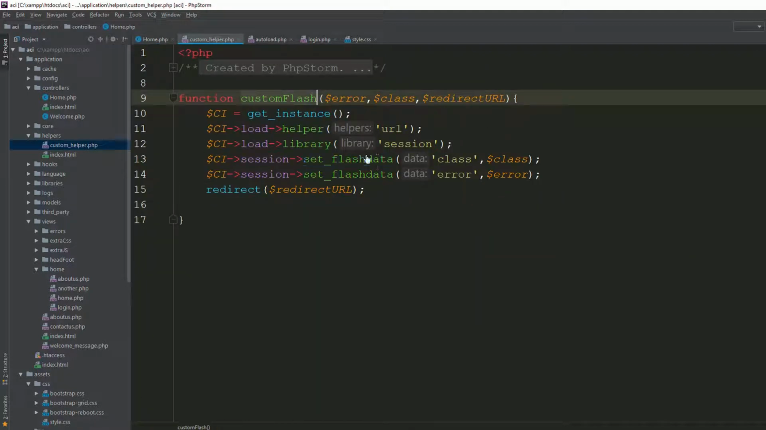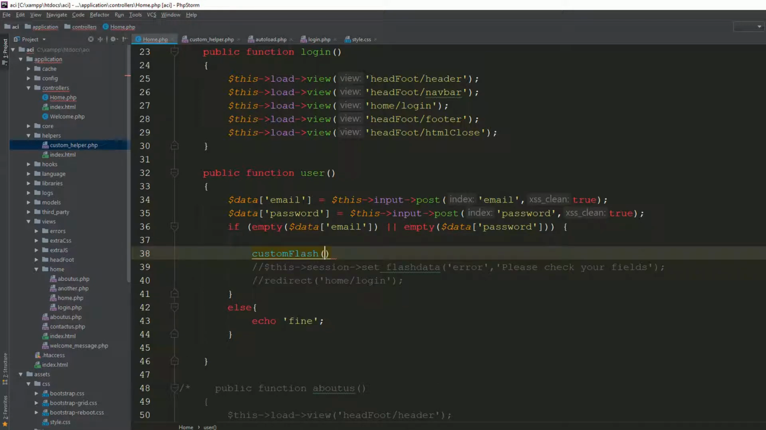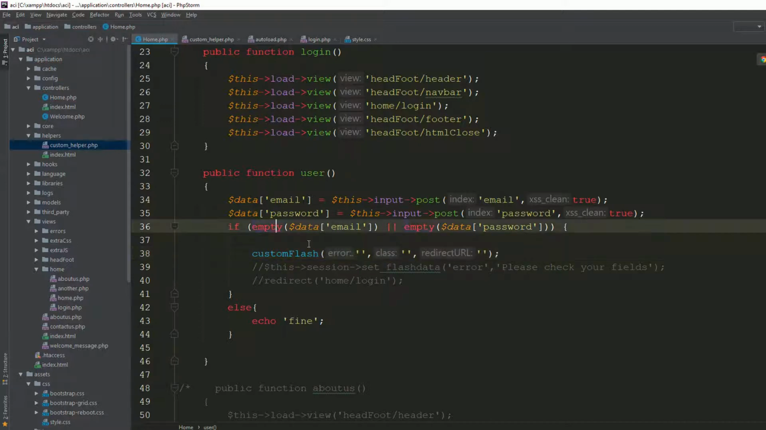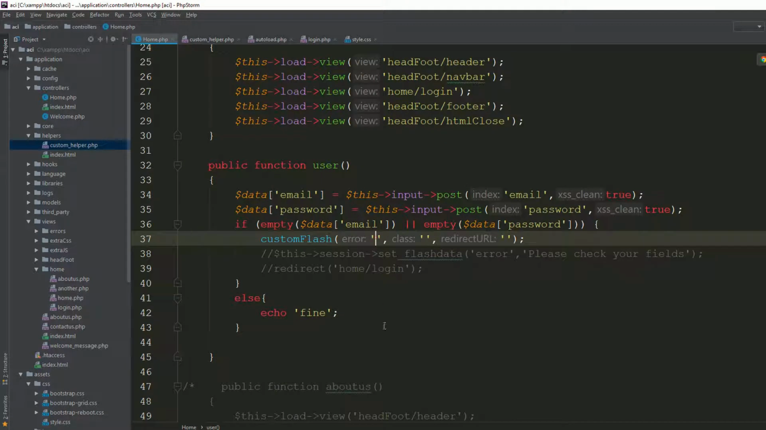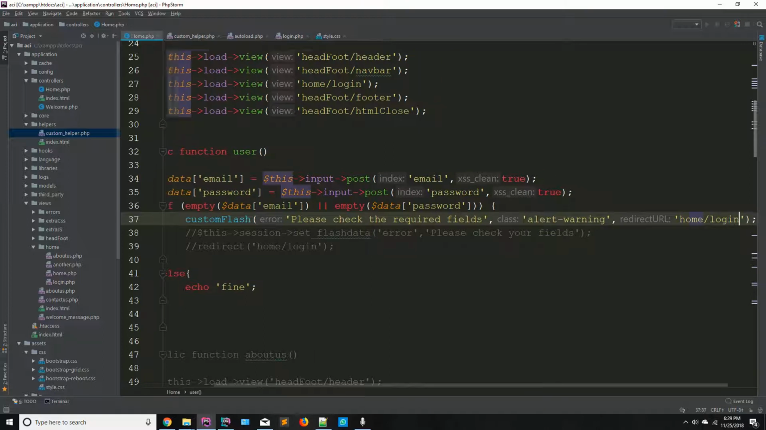Now call this custom function on everything. How? Remove this code or comment this bad boy. Call this function. It takes three parameters, you know very well. The first parameter is the error. I'm saying please check the required fields. The second parameter is class. I'm saying alert, alert-warning. Now the redirect, you have to pass the redirect. I'm saying home, and now the log.